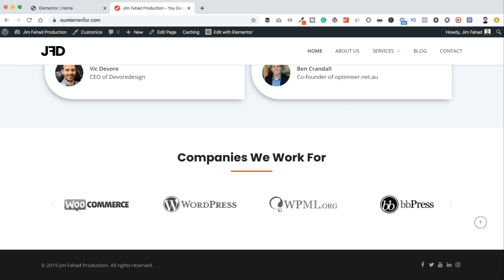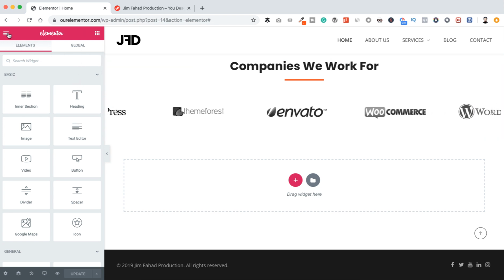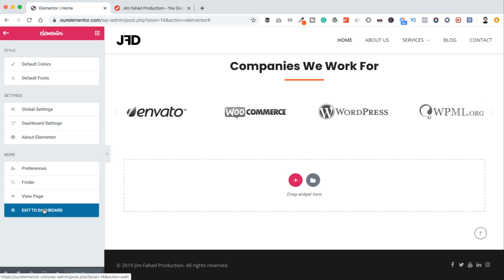I'm going back to our dashboard. Here you can see the Elementor. So I'm here at the top hamburger icon. I'm clicking here and then exit to dashboard. So we'll get back to our WordPress dashboard.